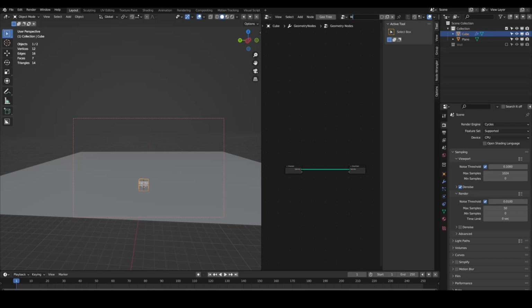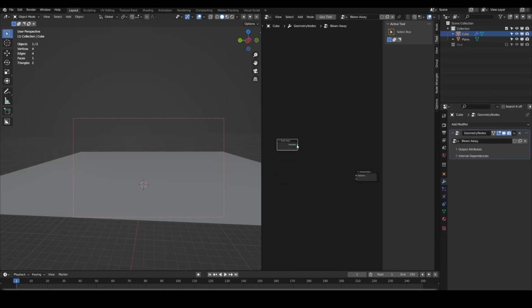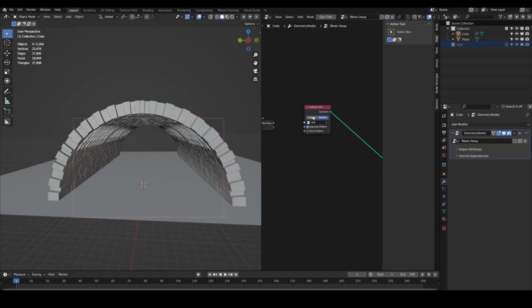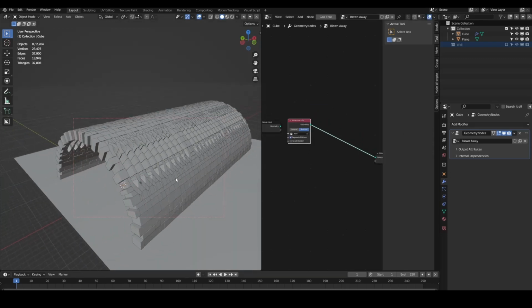We can hide that now, and in the main collection, we are going to bring in a cube, add geometry nodes, call it blown away or something, and then get rid of that cube. We don't need it. Bring in the wall collection. We can keep it on original or relative, doesn't really matter. Plug that into the output, and we get our wall back.